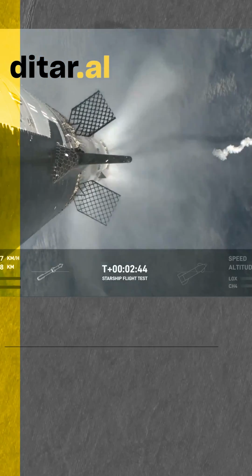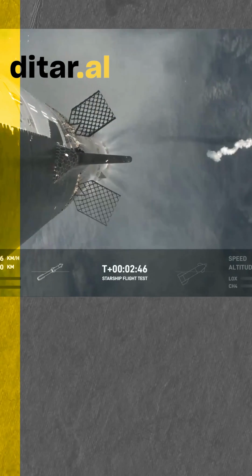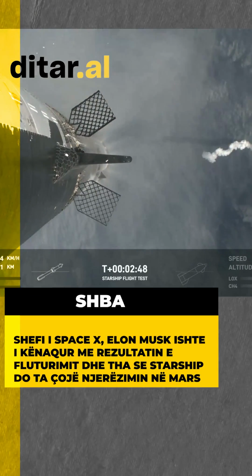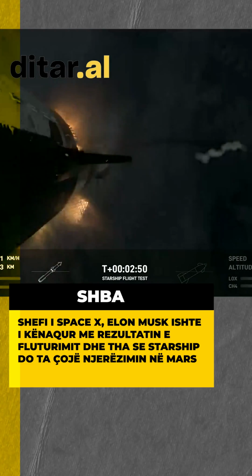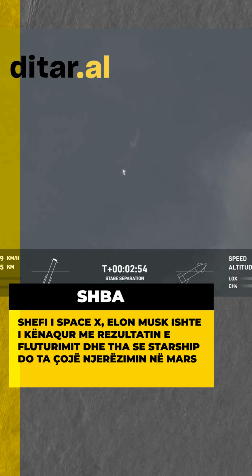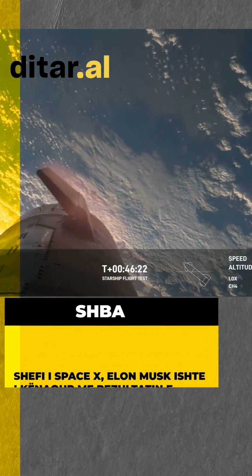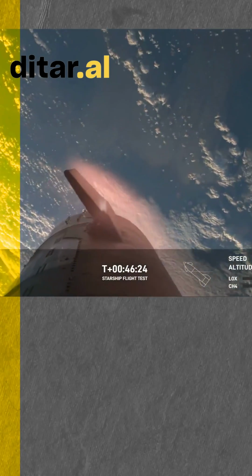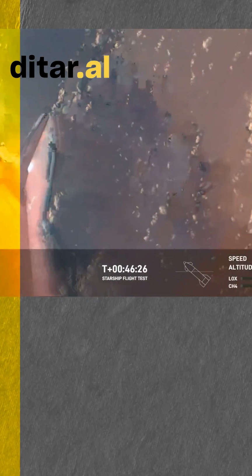Boost back burn, setting it up for eventual splashdown in the Gulf of Mexico. Stage separation. Enter the Earth's atmosphere. This is where the Earth's atmosphere is doing the work to slow us down.